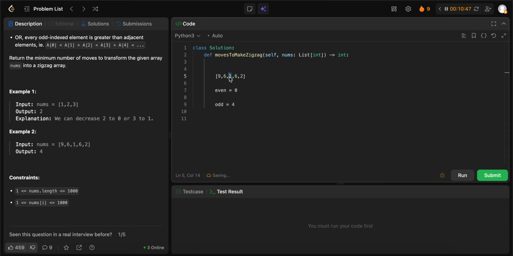Okay, now let's look at 1. We're back to even. So 6 and 6 are both the same, so we need 7. 7 minus 1 here is 6. So 6 moves here. And now we're back here.